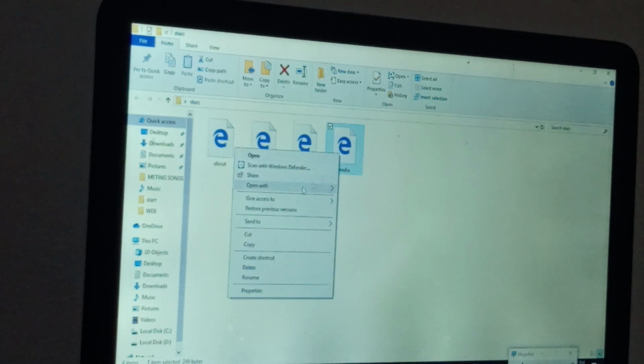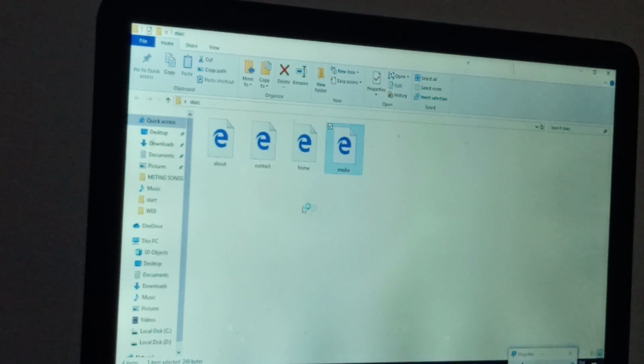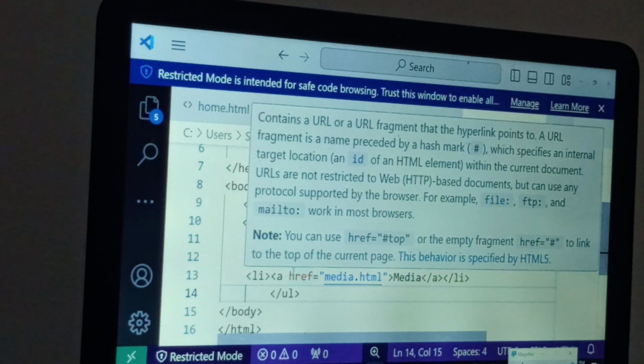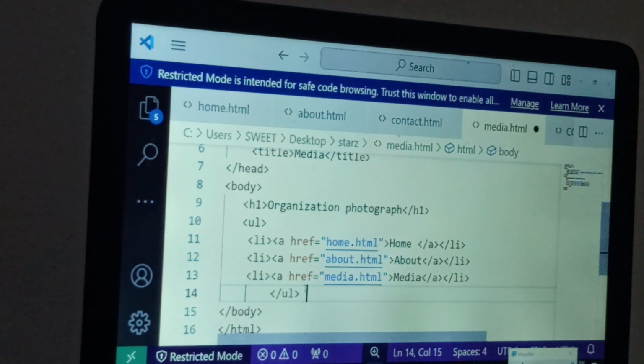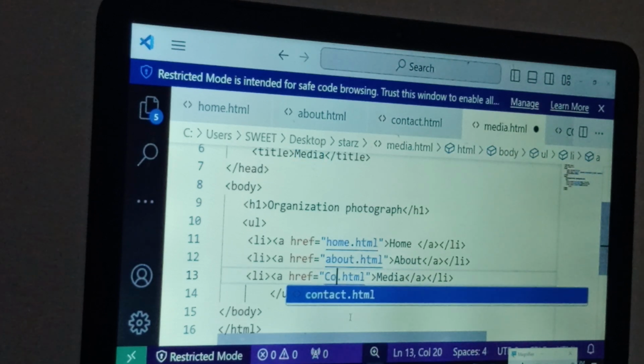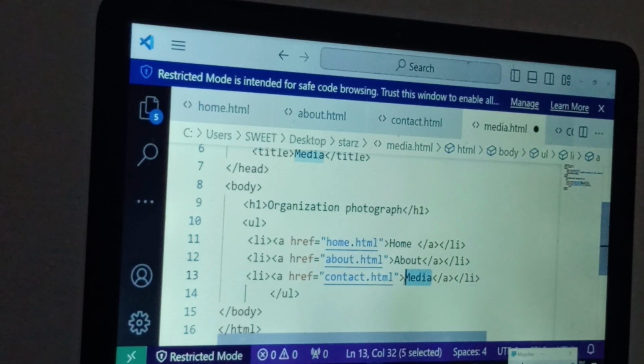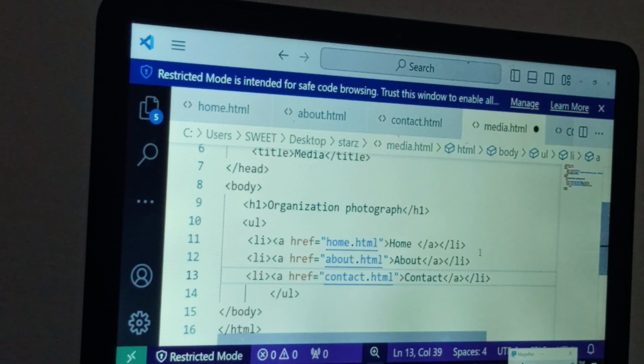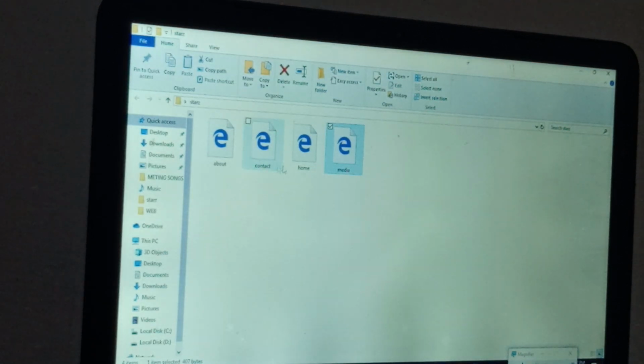Go back, right click, open media with VS Code, and you paste it right here. And what you notice, because you're in media, right? So you change the media to contacts. Then change this one to contacts. Okay. Now we save this, all through the entire set, 1, 2, 3, 4.